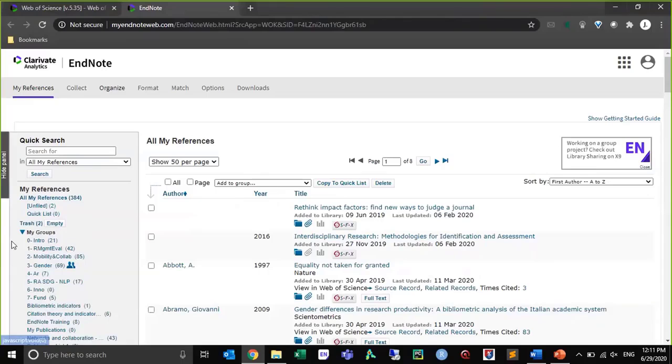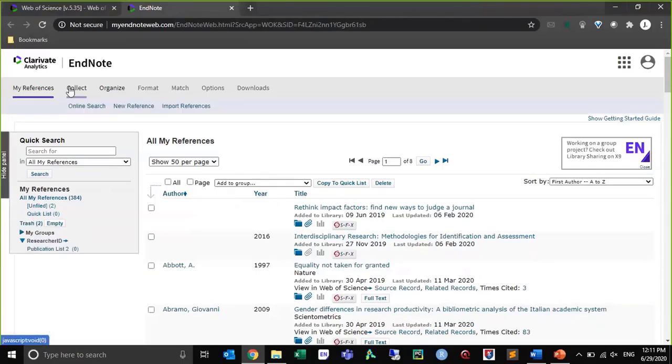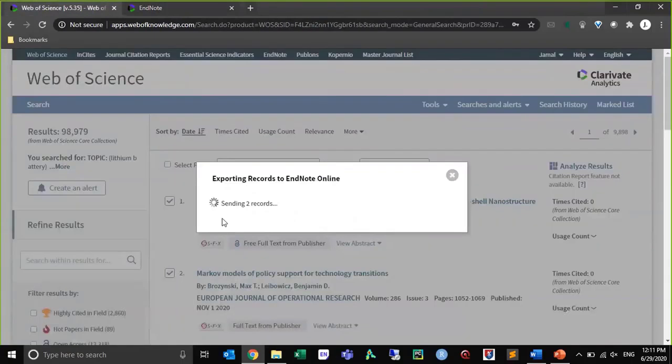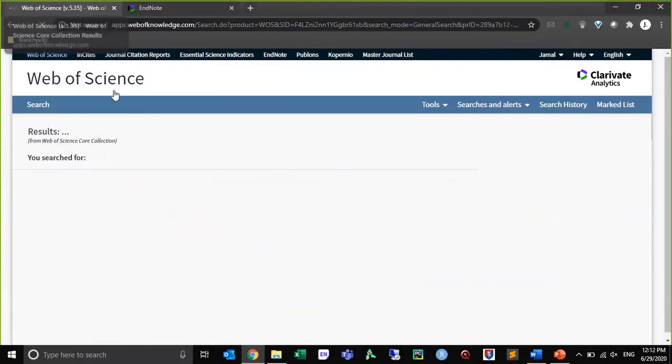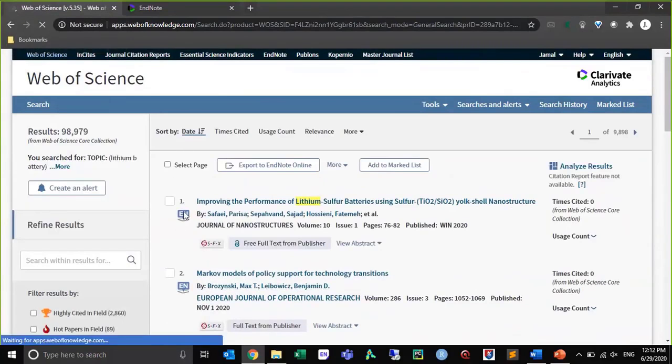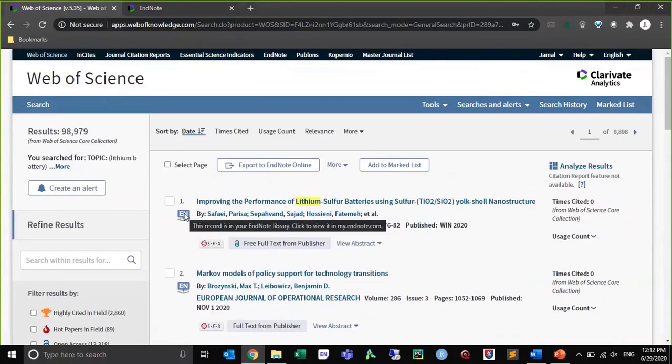So this is where I have my references. So I should get a confirmation here. So it's still sending. Once those records are sent, so got the confirmation, Web of Science will refresh the page, and now it says that this record is in your EndNote library. Okay, so there is an integration between Web of Science and EndNote.